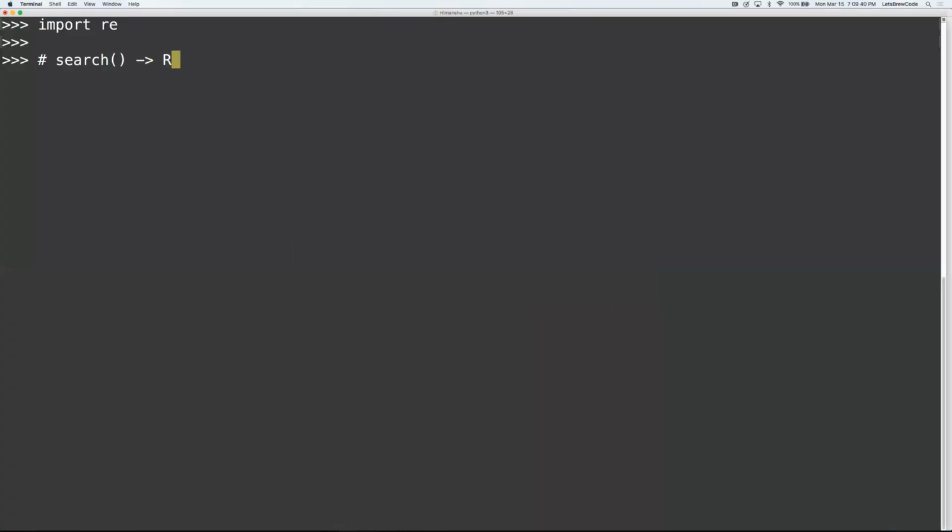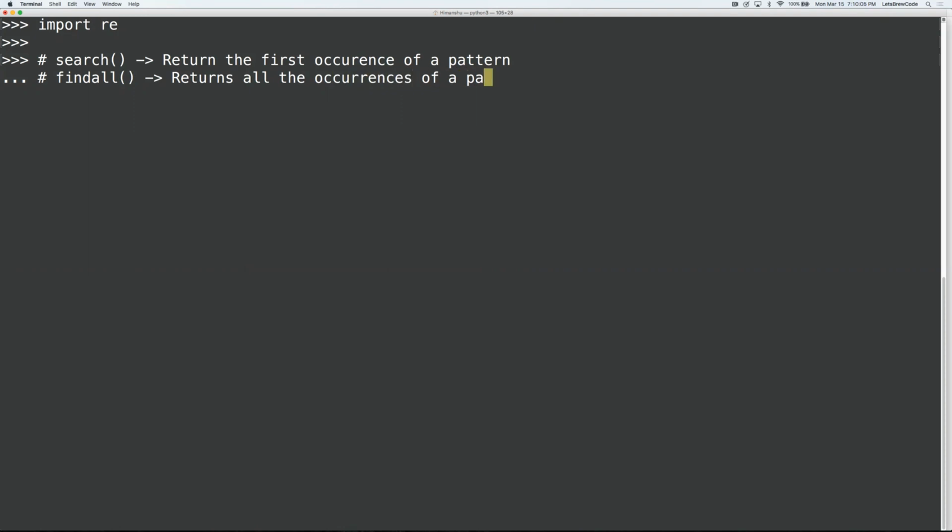So search basically will return the first occurrence of a pattern. The second function that we want to cover is findall. This returns all the occurrences of a pattern. And there is a difference between the first and the second. We'll talk about what the difference is.